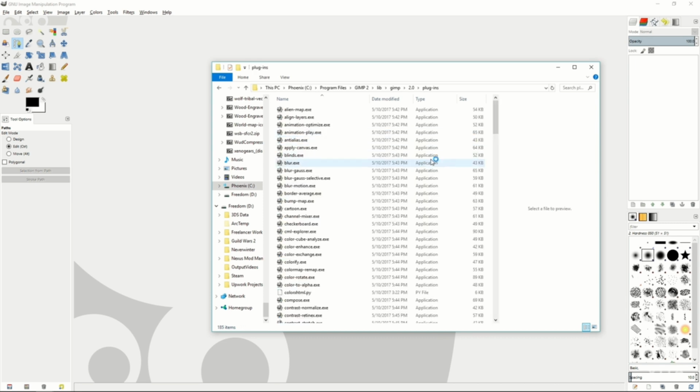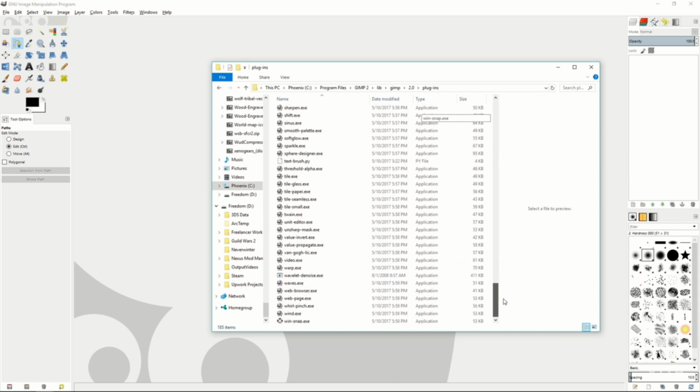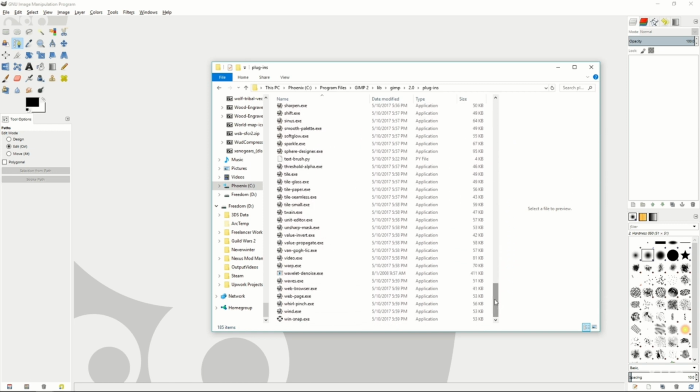And this is the folder you will want to bring any plugins that are exe files that GIMP uses as extra plugins for its program. As you can see here, the Wavelet Denoise program is where we put that plugin.